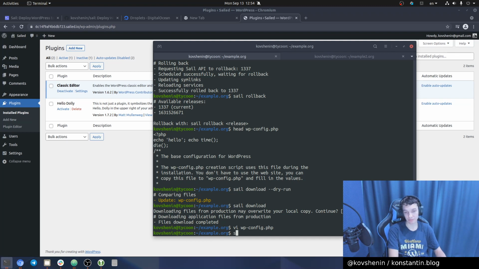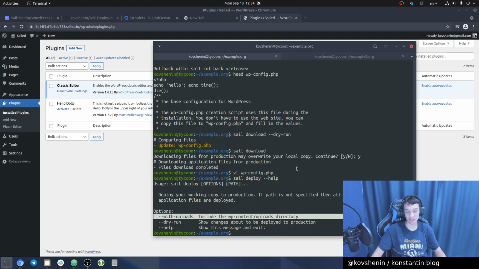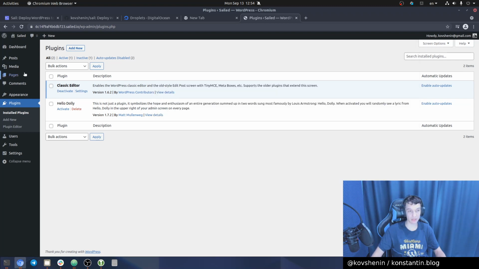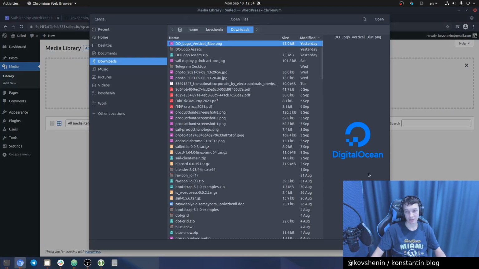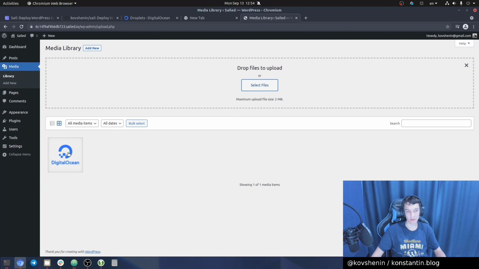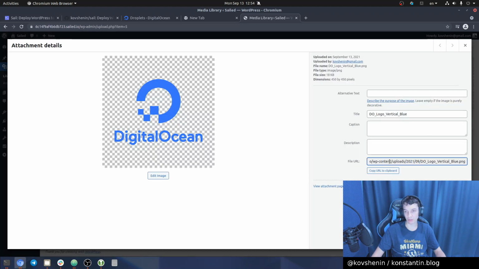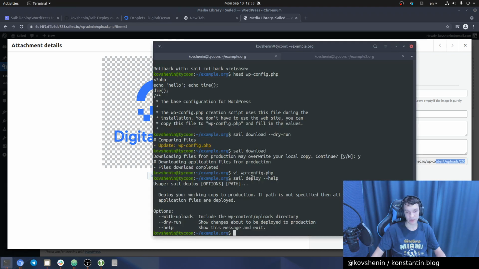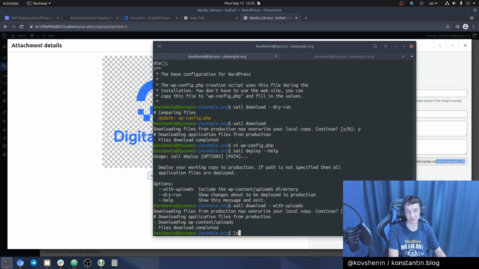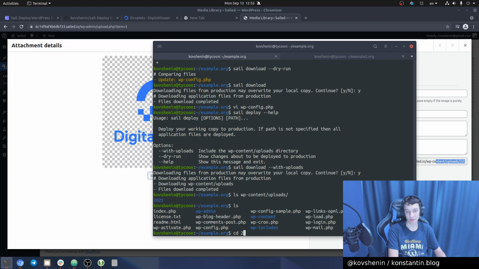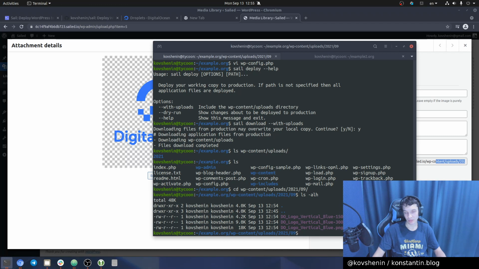However, there is a with-uploads flag which instructs sail to process the uploads directory, and we can test it right now. If I go to media, go to add new, and select files, the DigitalOcean logo, there it is in production. It's wp-content/uploads, the DO logo vertical blue. So if I want to pull that down from production with sail download, I need the with-uploads flag, and then I can find it in wp-content/uploads, and there's my file. Three of them, actually.